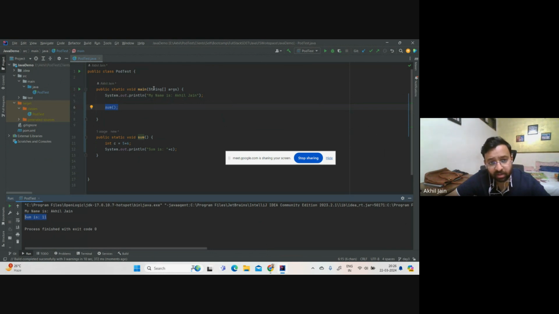So what is happening is JVM invoked this method main, and it started running whatever would be there inside this method, right? It first ran this line. My name is Akhil Jain, and then it tried to run this line. Now here, this is how you invoke a method. You give the name of the method here, which is sum, and if there was any parameter, you would have passed those parameters. But since there is no parameter, you just close the brackets, and then you're invoking it.